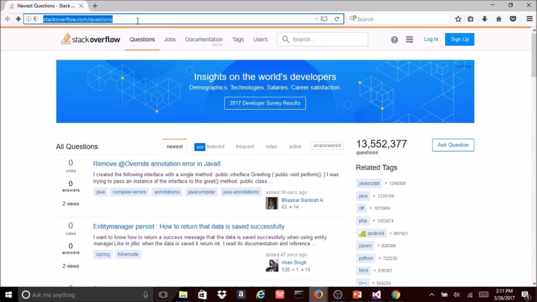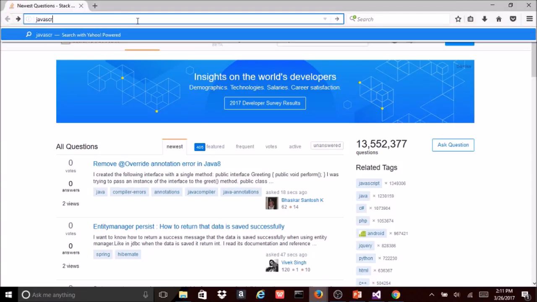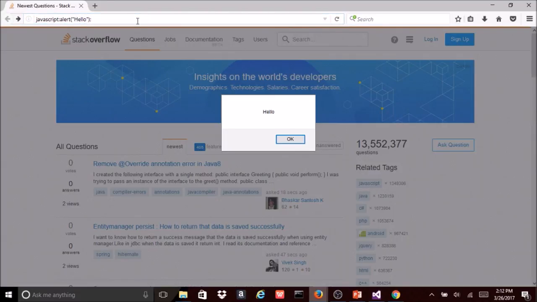I'll be performing a simple sample JavaScript injection. So let's go to the URL and clear it. Then we type javascript:alert. Then within the parentheses, we can put a message, "hello", semicolon, enter. There, the alert box comes up with the message inside, hello.